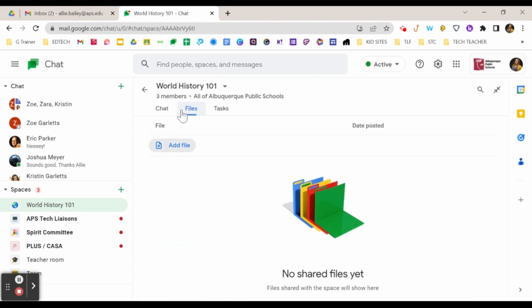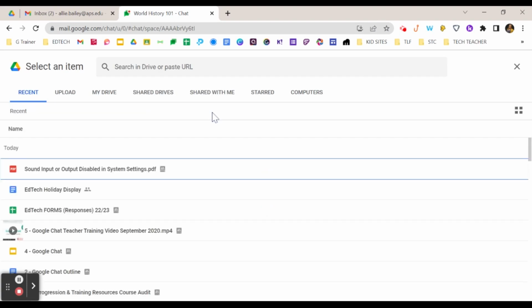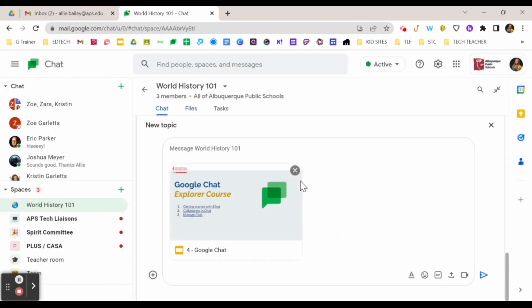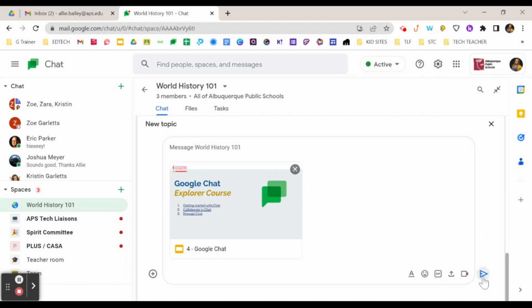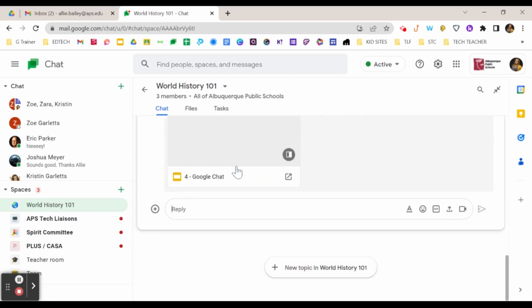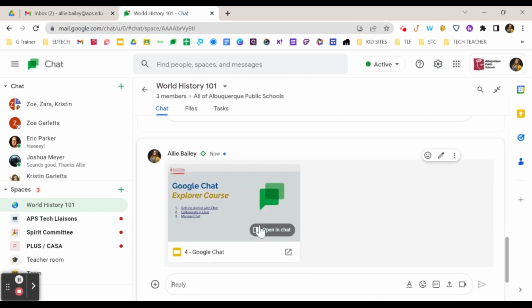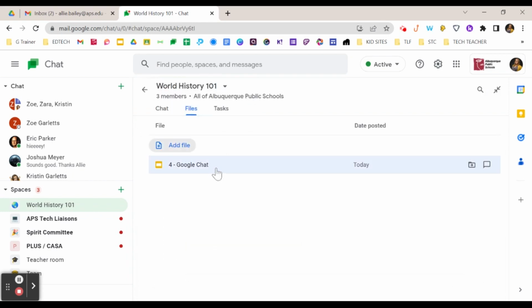Files, anything that you share within your chat space can be shared with everybody inside of it. You can add files directly from here. It's going to create a new topic for me, and then I can click send the message, and it will give everybody view access to this file. And then it will also show up here, and anyone who is in this space can access it.